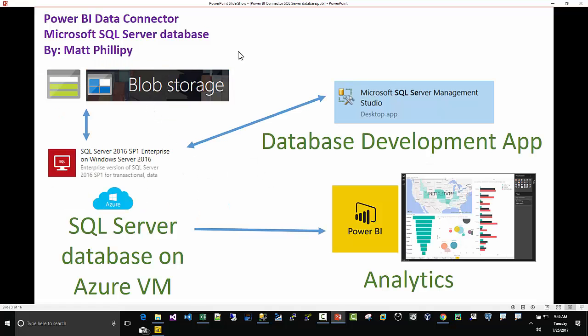We will be downloading a sample database from GitHub to Azure Blob storage. We will then launch a SQL Server instance on an Azure VM. We won't be using the platform as a service database. We will actually be using the same thing as the on-premise, just on an Azure VM. We'll also be using SQL Server Management Studio to do that activity of importing the database.